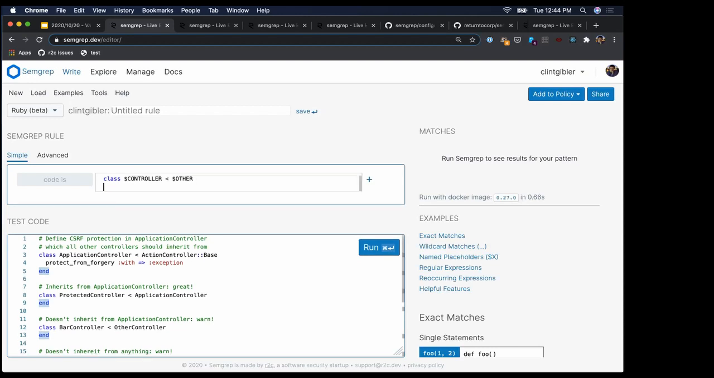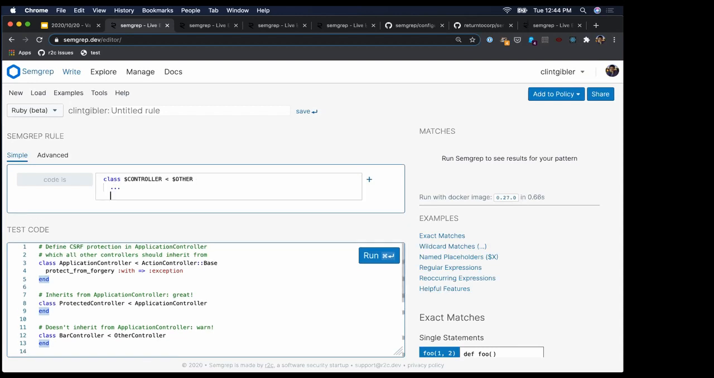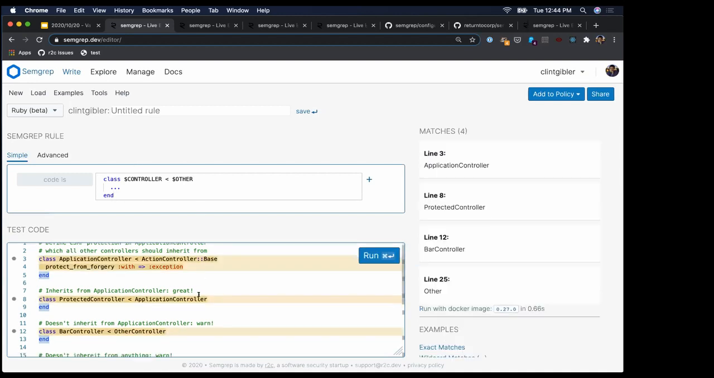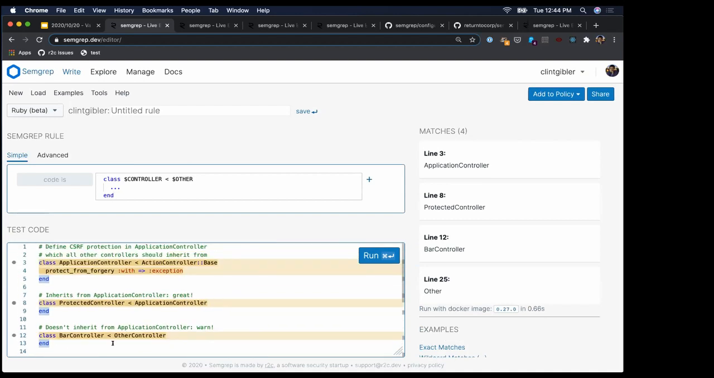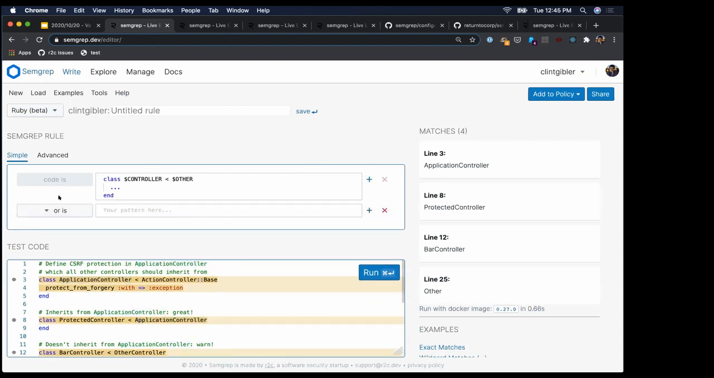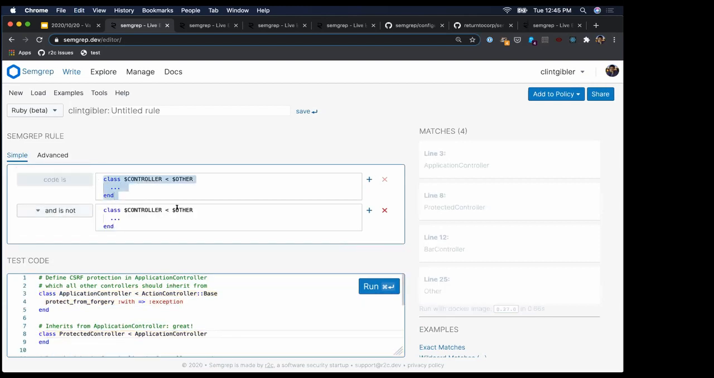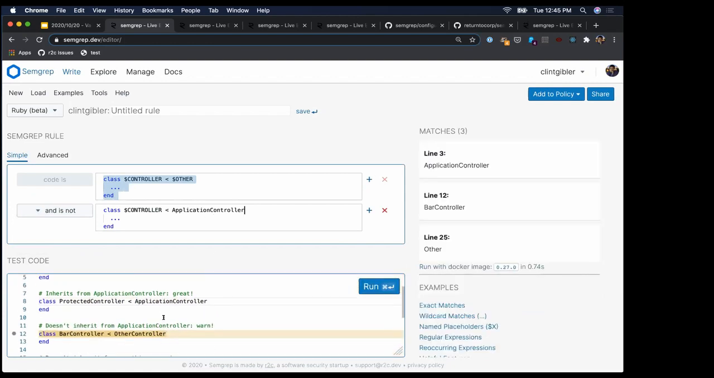OK, so let's say we're trying to match some controller that's inheriting from something else. We're matching a couple things, but really, this is the happy case. We don't want to match that. So maybe let's filter out any class that's inheriting from application controller. That's good. We don't want to flag that. So we can just filter that guy out.